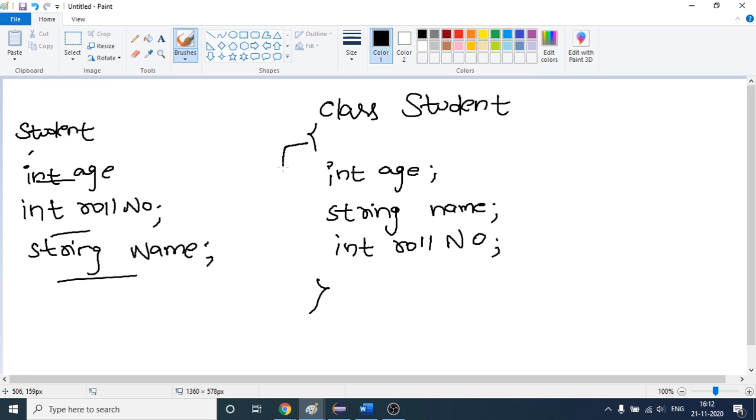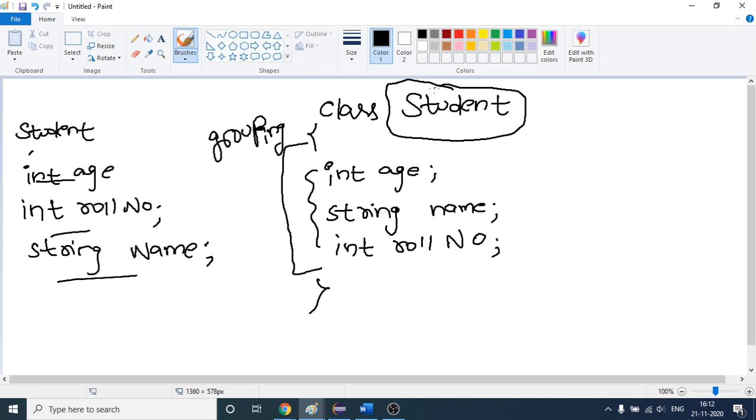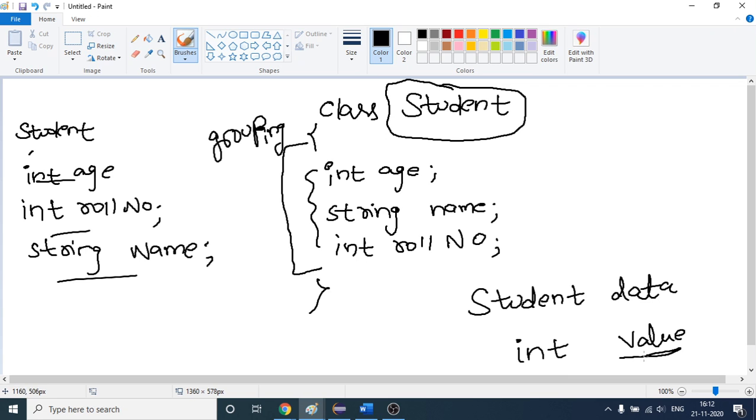So here what you have done is some grouping, right? Whatever the details of this particular person, you have formed one group. This is what object oriented programming says. So this student is nothing but like our variable, right? If I write student data, you can compare this just like we used to write integer value. This is our variable name, and this is the data type. But here the data type is student.